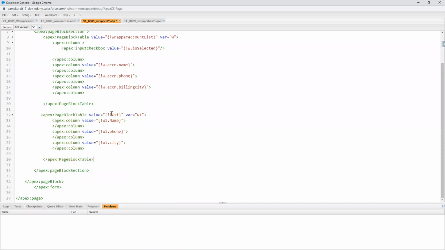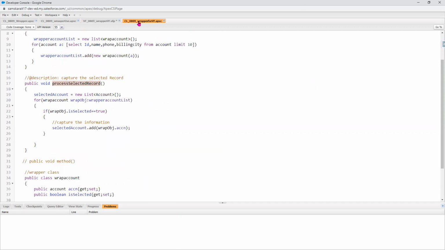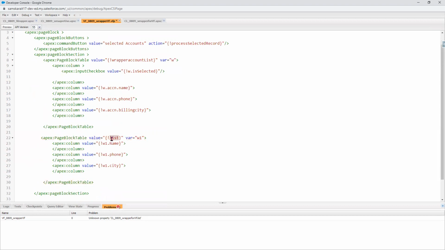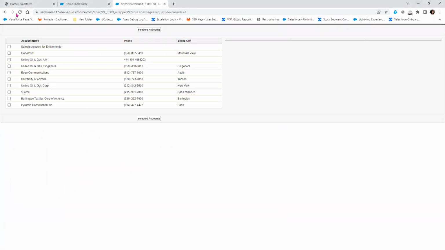Now, where is the information? For the second table, from where should it take the data? Where is the value? The selected account values are sitting here. So I'll take in the second table selected accounts and I'll say simply w1.name, w1.phone number, w1.salesforce city. Let's say this is billing city. Now let's save it and let's go ahead and refresh.